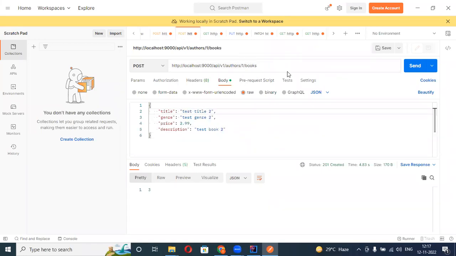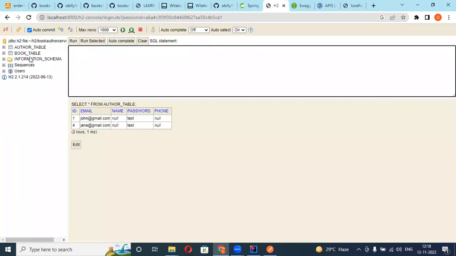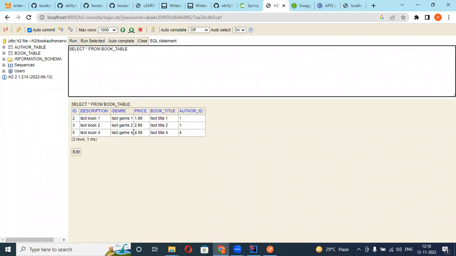If you keep passing 1, then it will create it to author 1. So I will say 4. Anything you can pass. Send. And if you go to the database now, in the book table, we'll see author 4 has 1 book, but author 1 has 2 books.